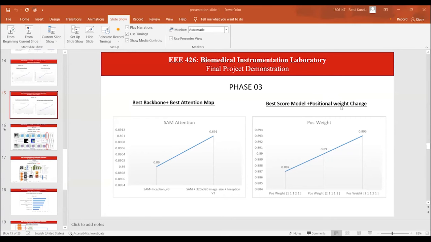0.893. So we implemented this attention module and backbone model with the increased image size of 320 by 320 to check if this can produce target results, but it did not improve either.